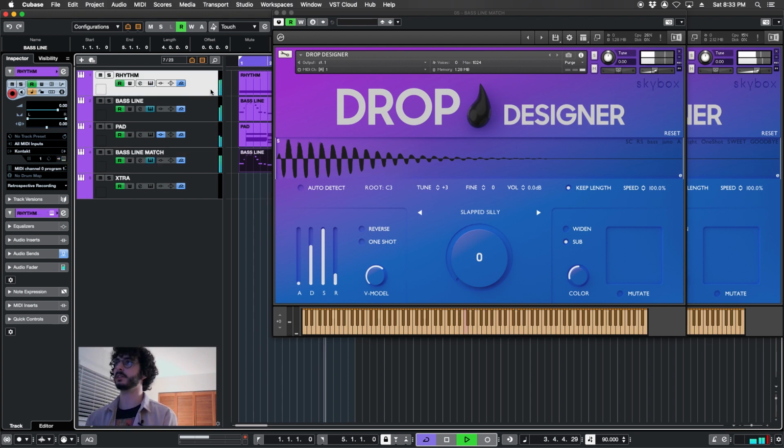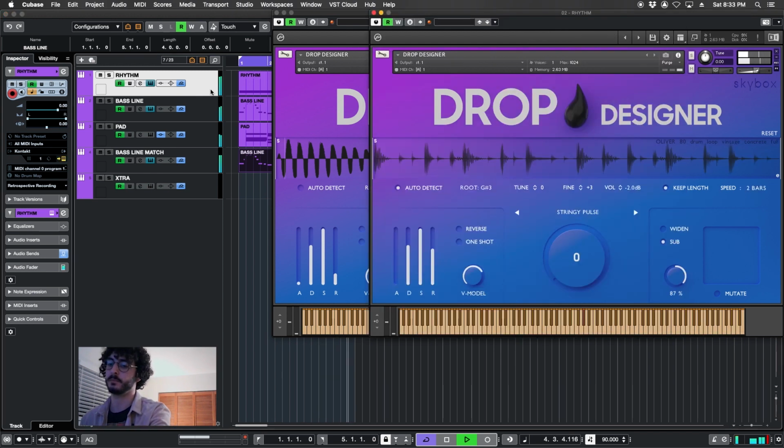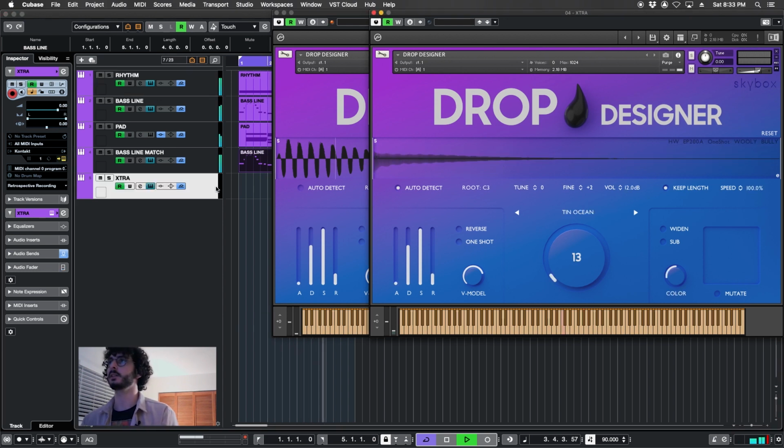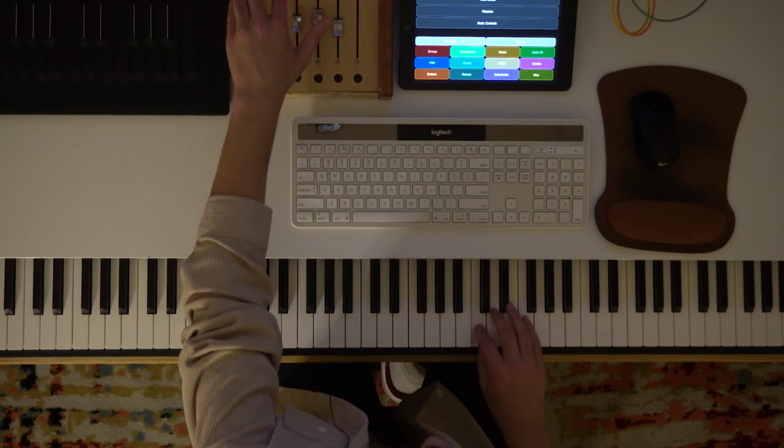Now we can do some drum effects. Now let's add a lead.